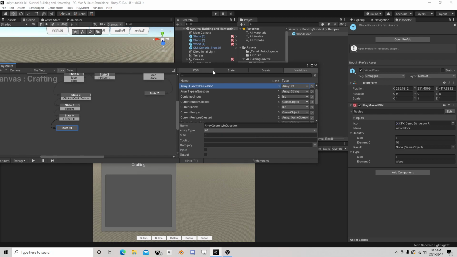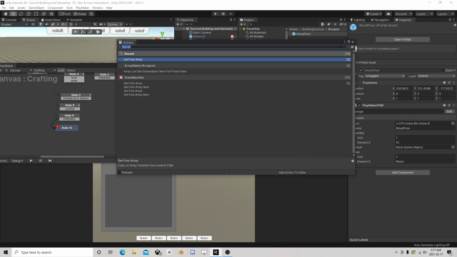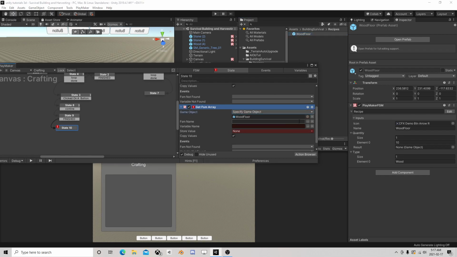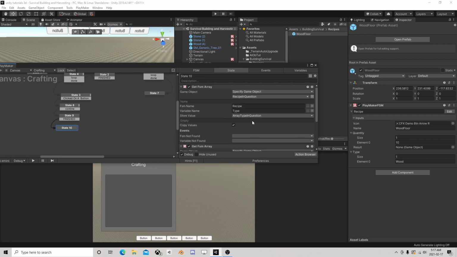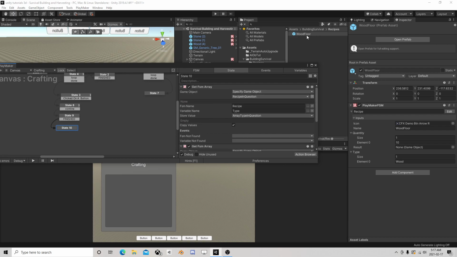That's a type integer. So now we can get the FSM array, also of the same thing, recipe quantity this time. Quantity in question. Change that back over to that guy. So we copied over all the values from whatever recipe we're looking at. All right, so now we have those values.